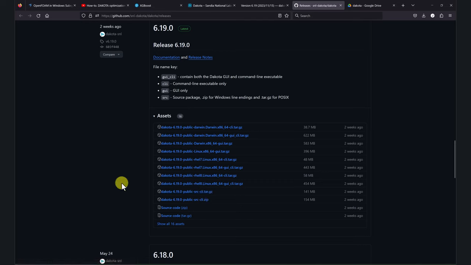Many people also ask about the graphical user interface. You can download it here. This one is already pre-compiled, it's in Java, so you don't need to compile anything. In any case, I will show you how to use it. These are the two packages that we're going to download.